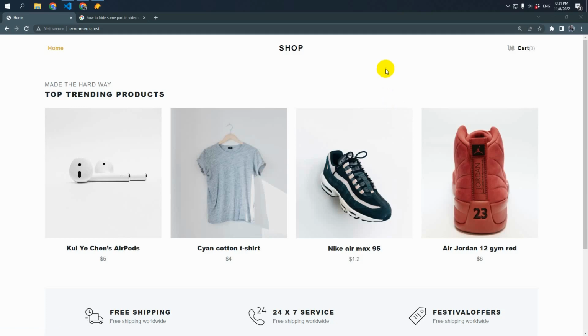Hello guys, today I am gonna show you how we can integrate PayPal payment method in a PHP object oriented and MVC pattern based website. So let me show you.